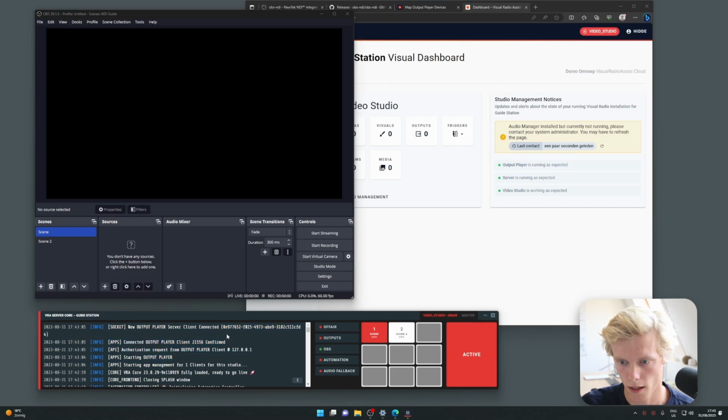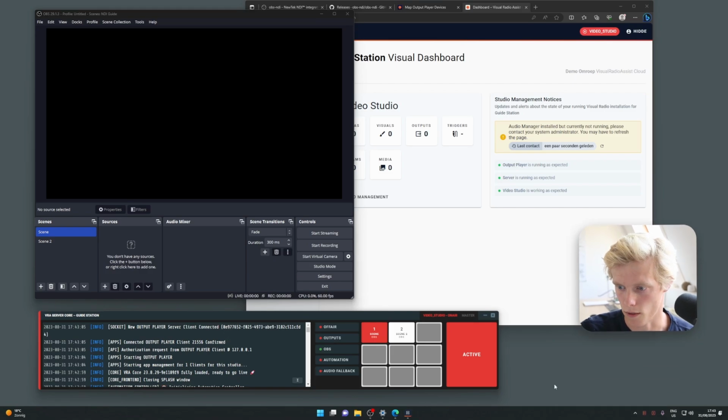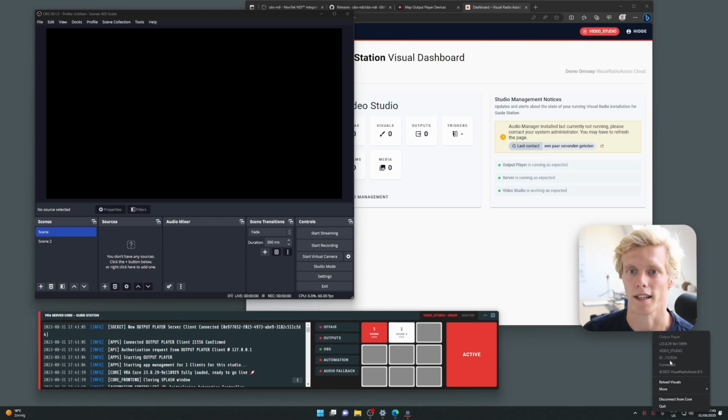To do another check, we can go to the right-hand corner of your screen and check if the output player icon is showing up and is showing that the video studio is connected. This way, we are certain that the output player is running on the machine.